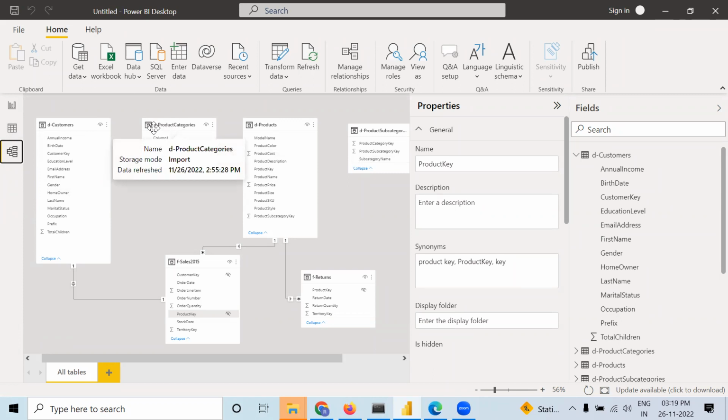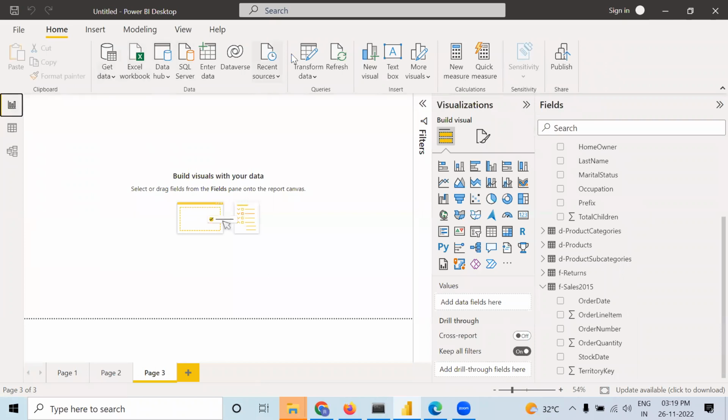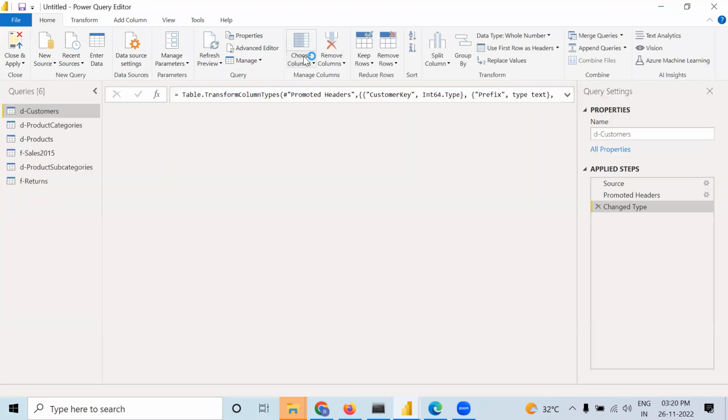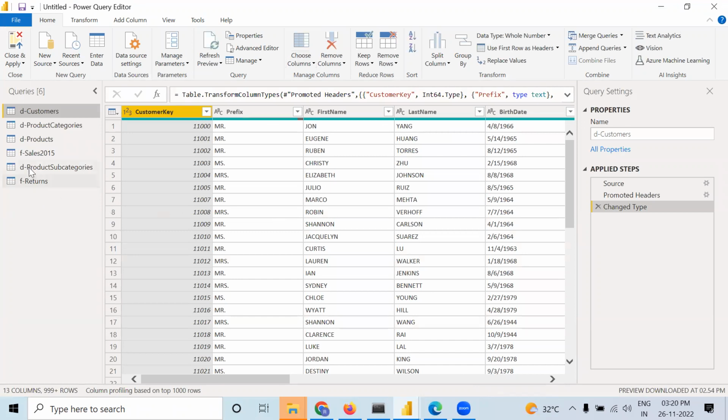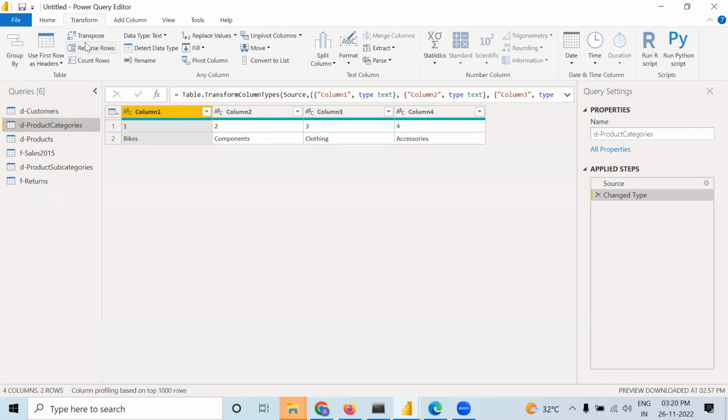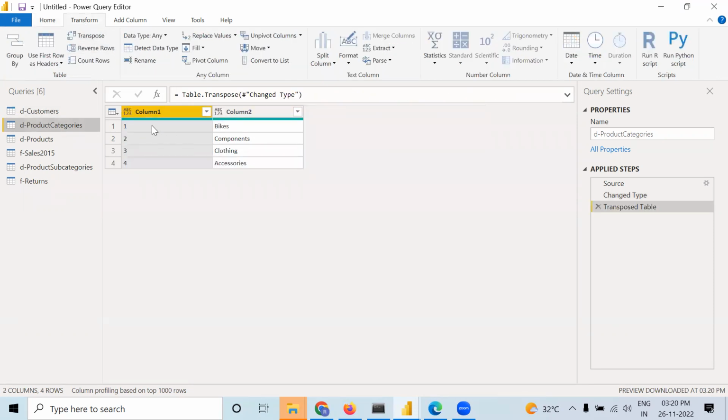Now regarding this column, it is having some problems. Okay, we can transform it. Let us go to transform data. And here, product category, it is having some column trick like that. It is the required thing 1, 2, 3, 4. It should not be like this. So in transform, we can transpose it. Now it is appearing like 1, 2, 3, 4, and it is the category.